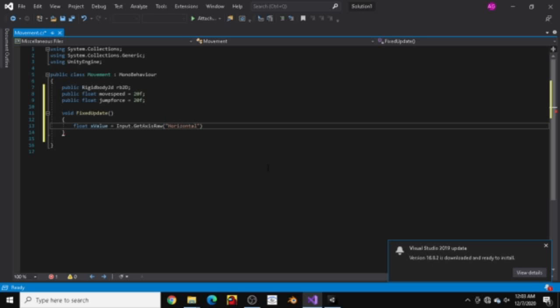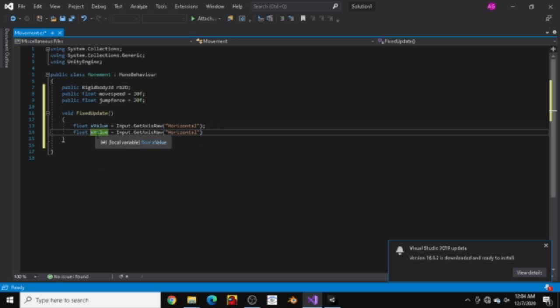It needs to be spelled exactly as it was before. Then just to save time, and you want to add this to end the statement or else the code will break. Do that, and we'll set this to y value. Do the same thing, but instead change horizontal to vertical for up and down on the up and down axis, for the y axis.